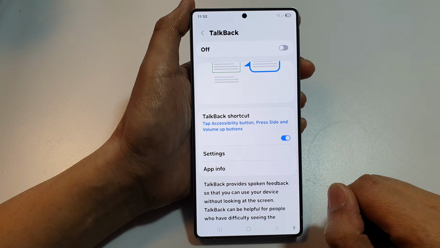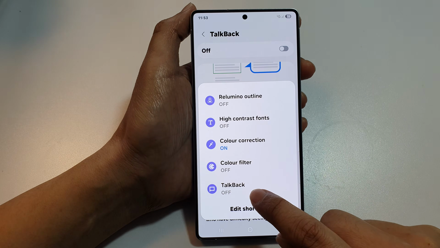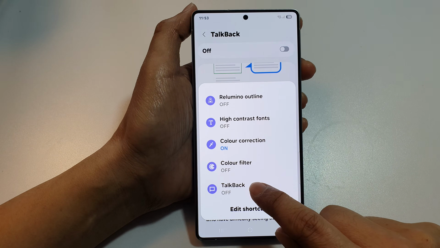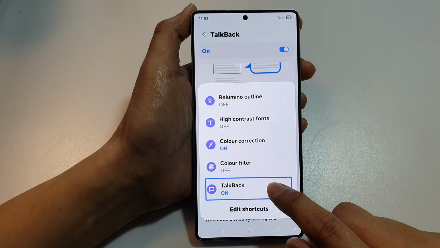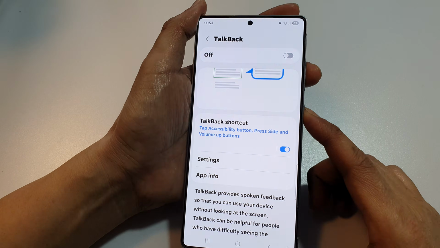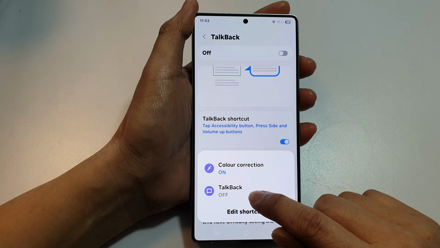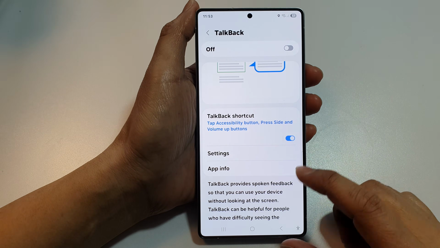Then tap on OK. Here, I can tap on the accessibility button and I can tap on it to turn on TalkBack. Here, I can select it to turn it off. You can also use the volume up and the side button to turn on TalkBack. So those are the different shortcuts that you can use.